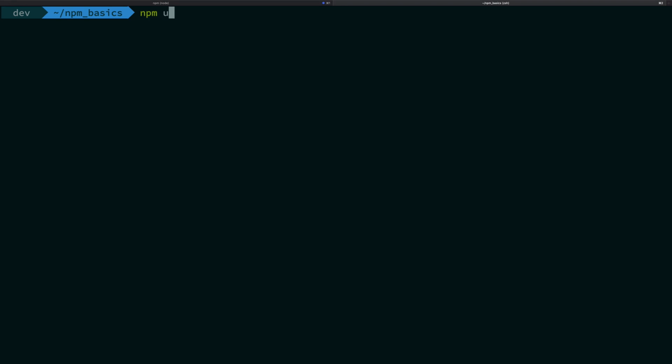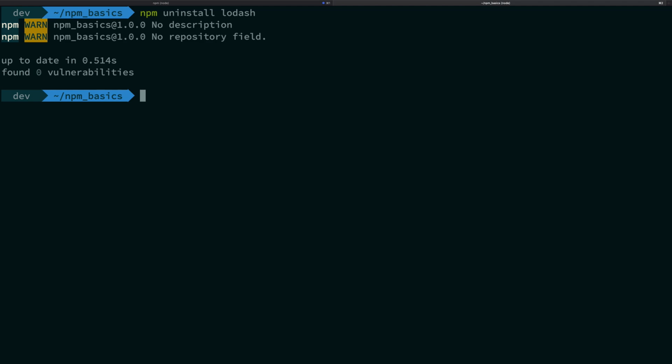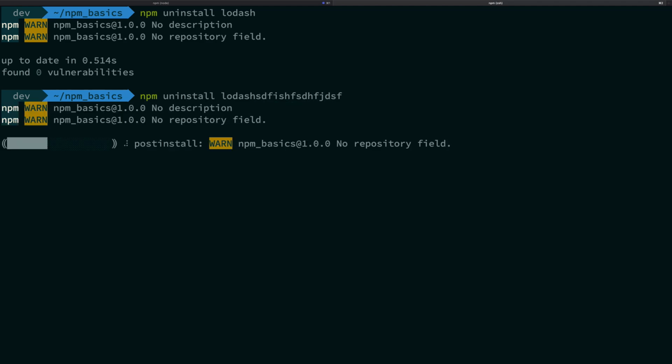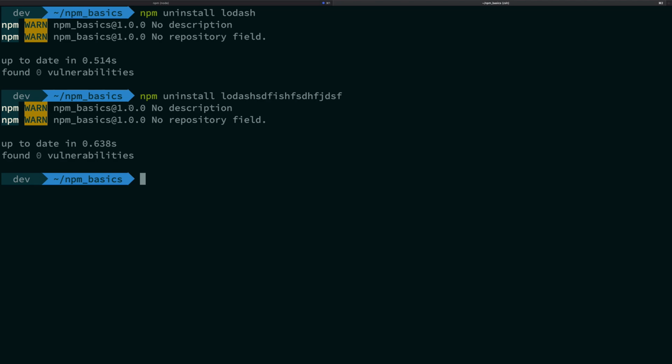You can also use uninstall. Remove and uninstall both work. But if you try to uninstall a package which is not available, NPM won't complain. It will just tell you that it's all up to date. You don't need to worry about that a lot.